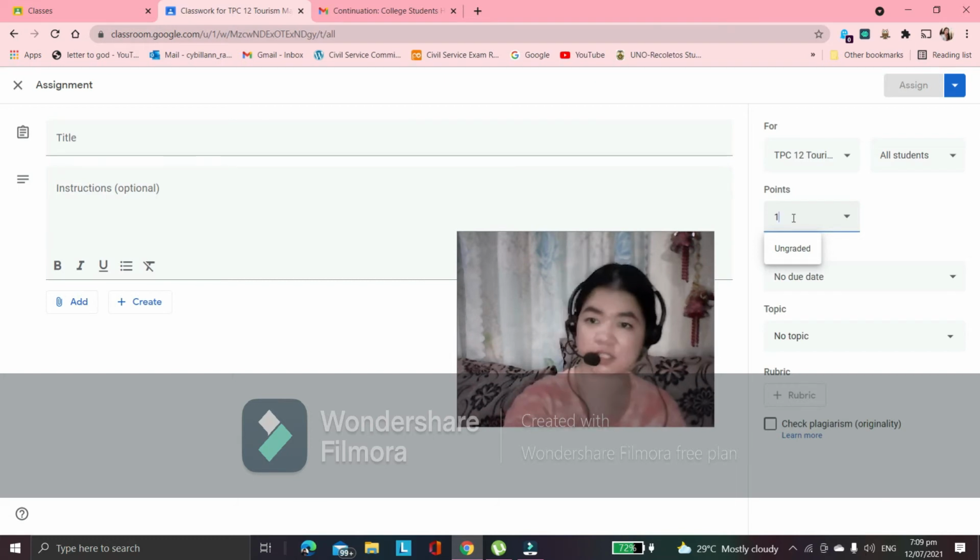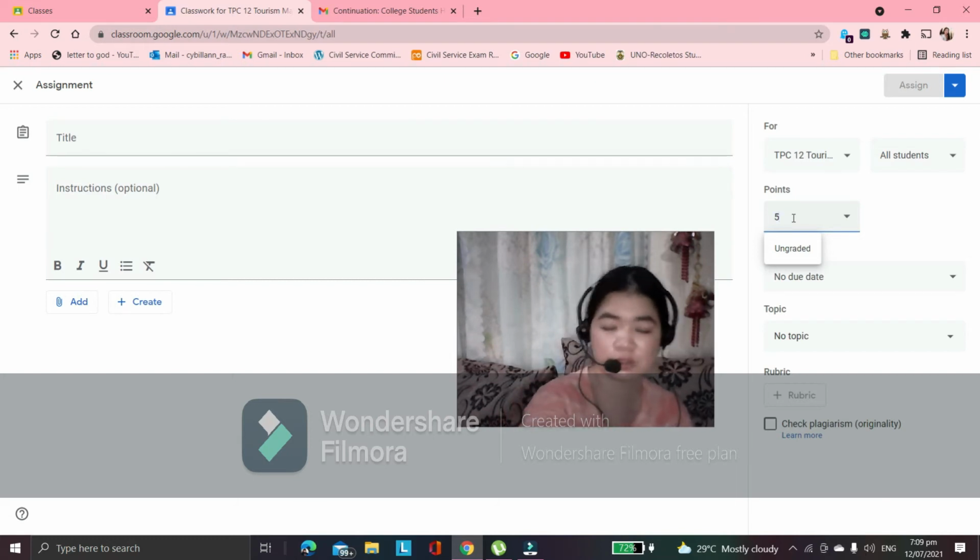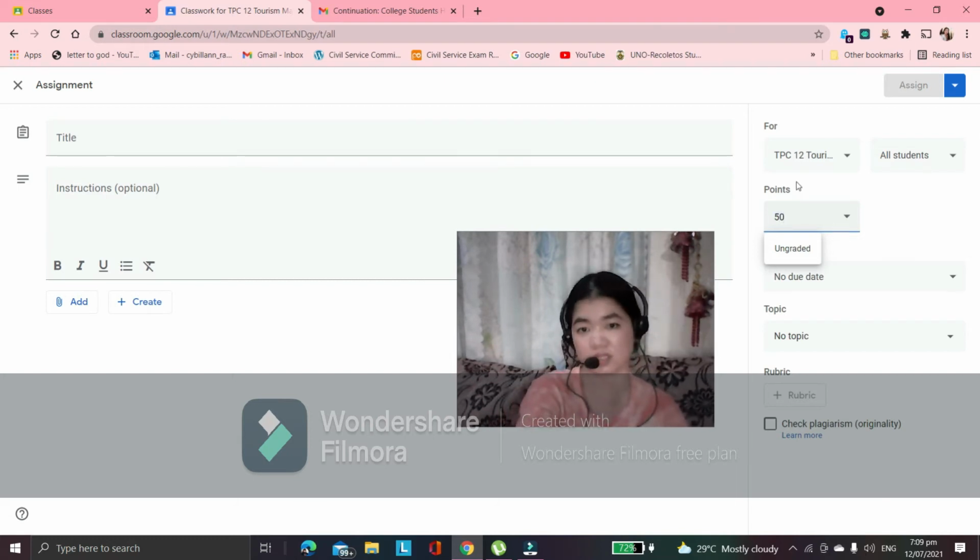This is important because once you grade them in the e-class of the Google Classroom, you will need to provide the points of each activity. If it's an ungraded activity, just to measure their learnings, or for example, what they have understood from your lesson, then you can click ungraded.